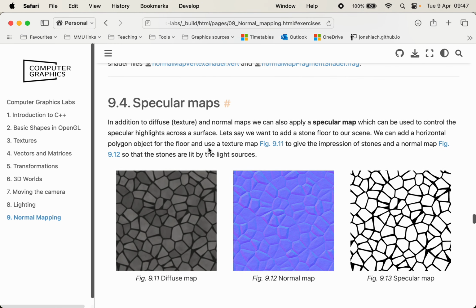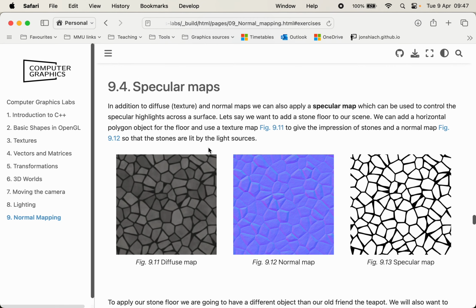The last thing I want to have a look at in this lab is the idea of a specular map. So we just applied a normal map. What we're going to do here is apply a floor, and we're going to have a stone floor in our scene. Our diffuse map is just a texture map of some stones, and we have a normal map which gives us a normal vector.